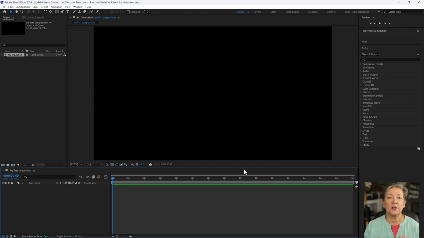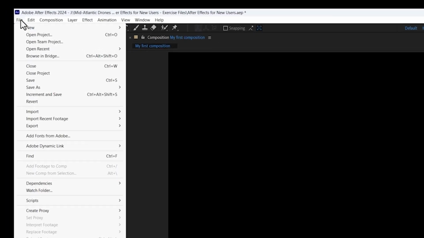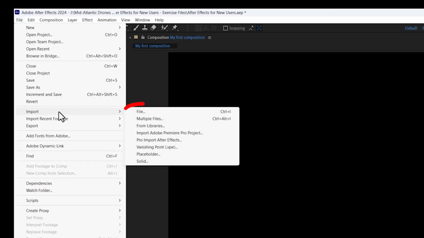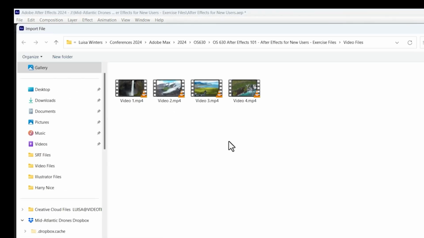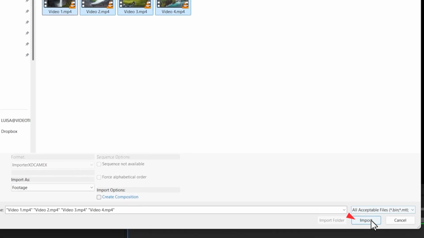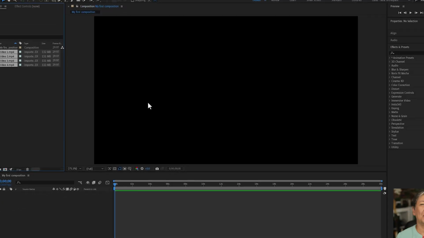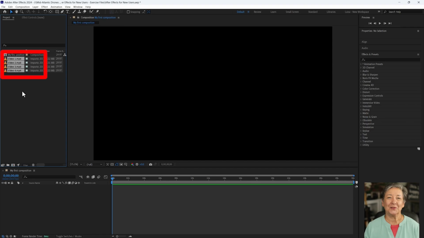Now, we can start adding things like videos and pictures to this composition. But before we can add them, we need to import them. Go to File, Import, File, choose a video file, and you could choose several if you want. And now click on Import, and you will see all of these files here in the Project panel.